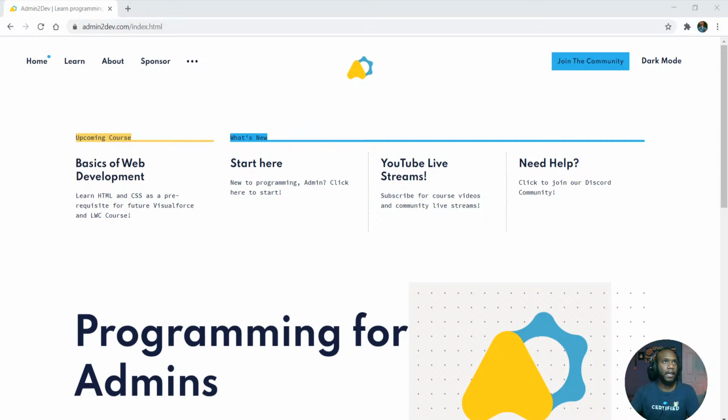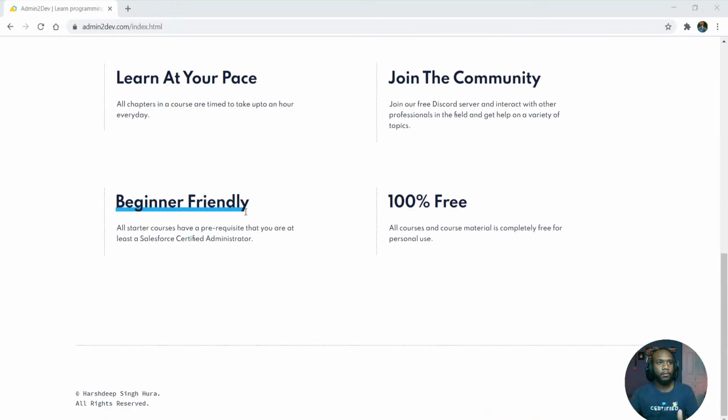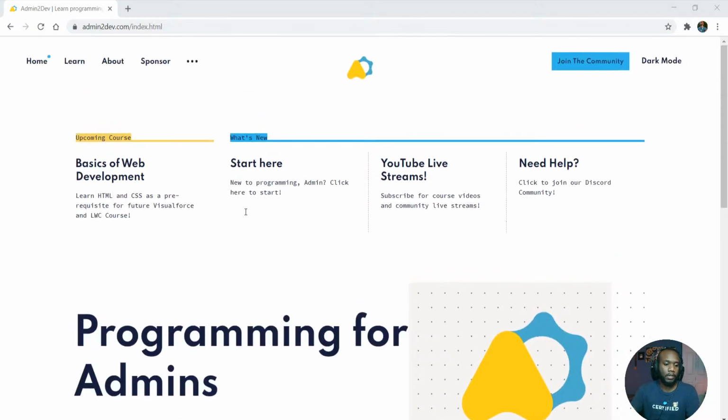So we're going to take a look at admin2dev.com, a really great website built by Harshdeep from, I think it's just admin2dev. I saw his post, I think it was on Reddit, and it struck me as exactly what I would have wanted when I was first starting out: a step-by-step process, going through the basics, and not just things that are on Trailhead.